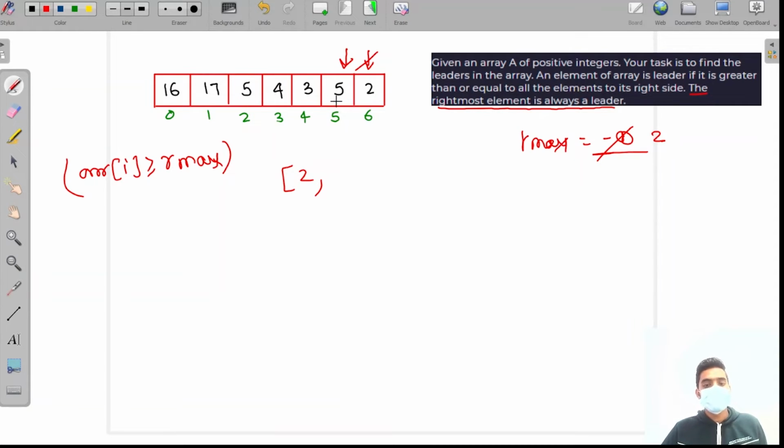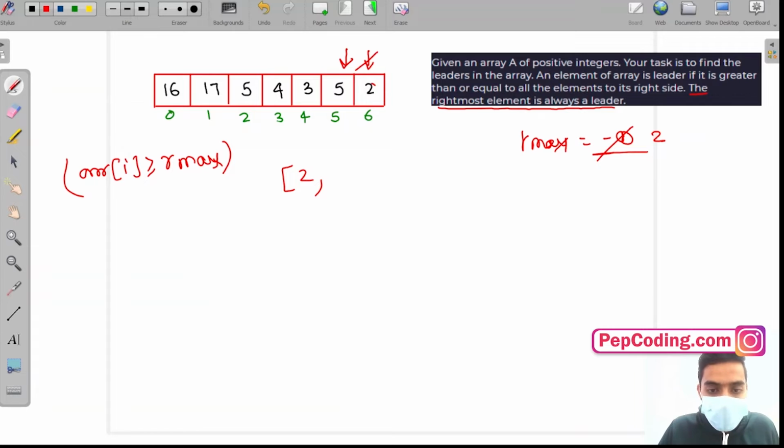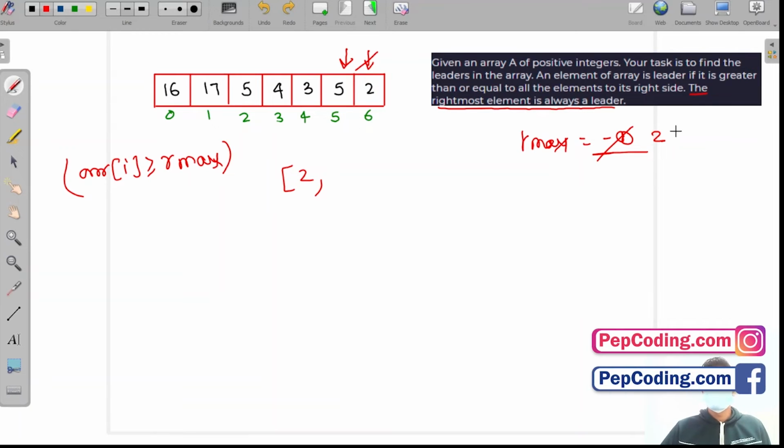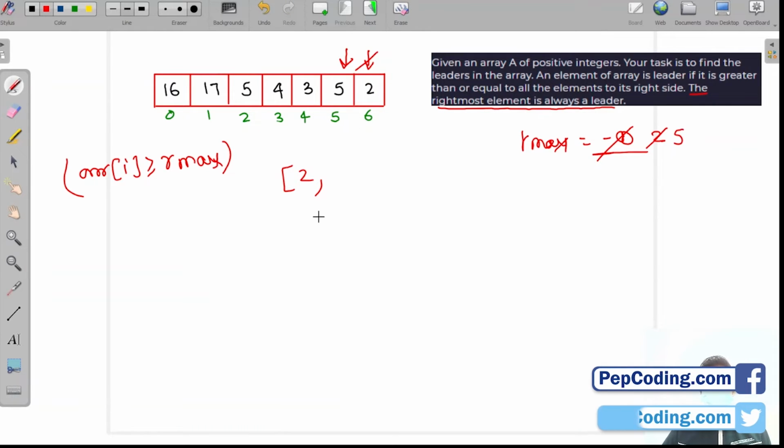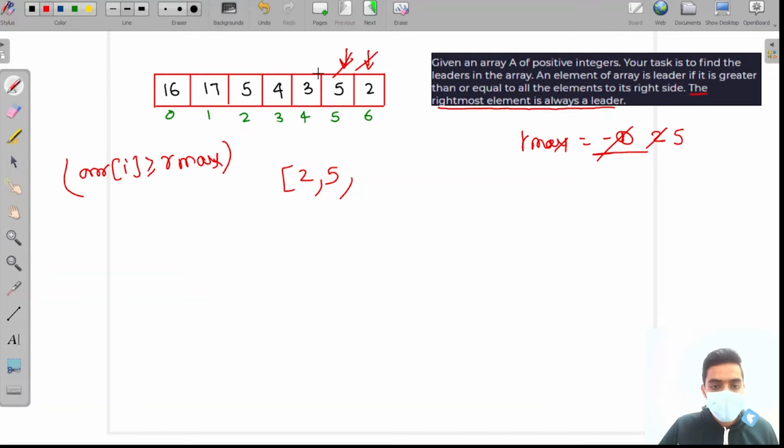Again, we are checking the 5 with R max. Is array of i greater than or equal to R max? Is 5 greater than 2? Yes, it is true. So update the R max, update the answer array, and i minus minus.